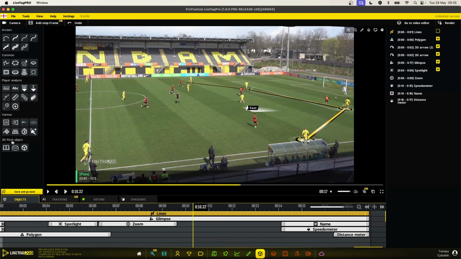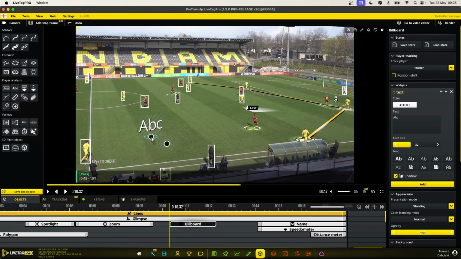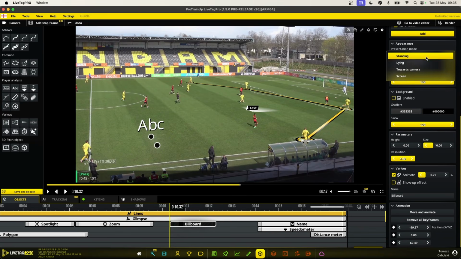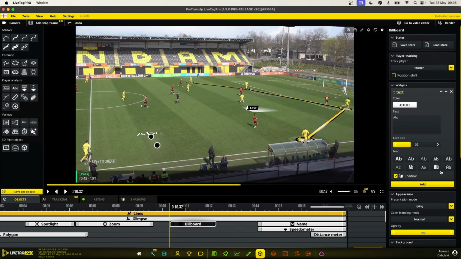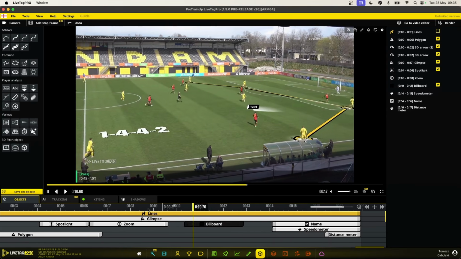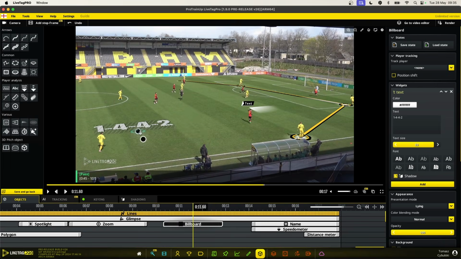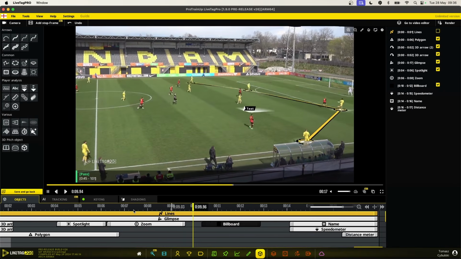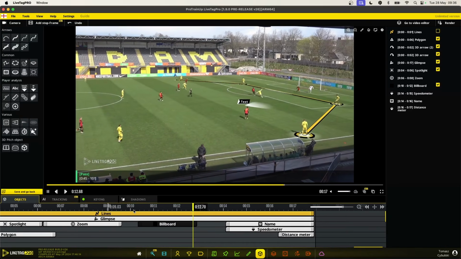Okay, what else? For instance, we also have a cool billboard effect. So basically, you can add the text, and here we can change the presentation mode into the line one. We can change the font to that one, and for instance, we can show the formation. So 1 4 4 2. Yeah, and we can just push it on the field, that location. Okay, maybe we can move it a bit to this place. Okay, so as you can see, we have something like this.